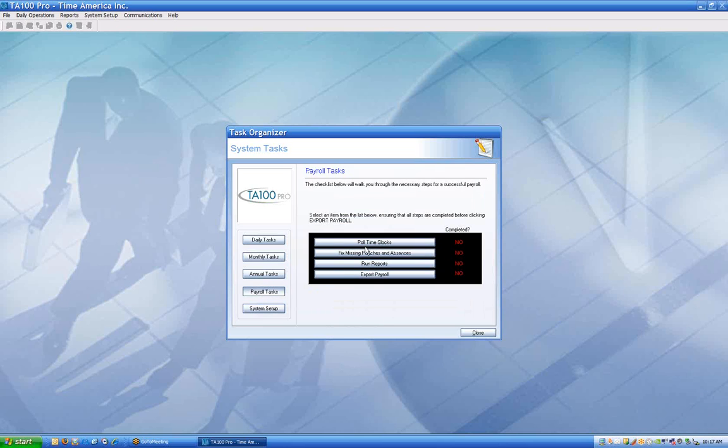The payroll task just walks them through step by step of everything that they would need to do. Maybe this is a company that started employees to use the system, but they did not go in on a daily basis to do anything. So people have been clocking in and clocking out, and now they're getting ready to process the payroll. Well, what would they do? Well, this begins them from beginning to end.